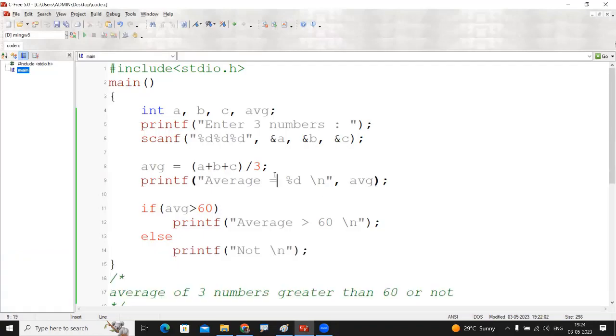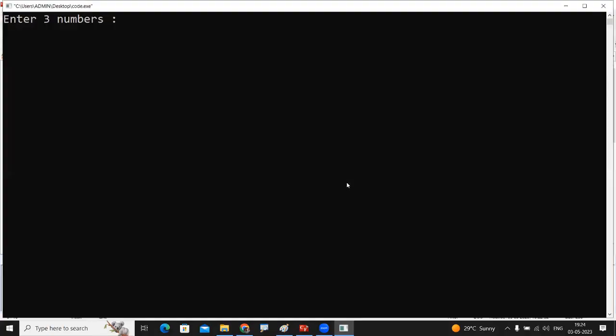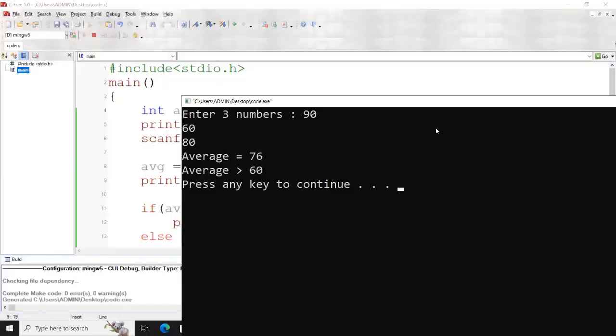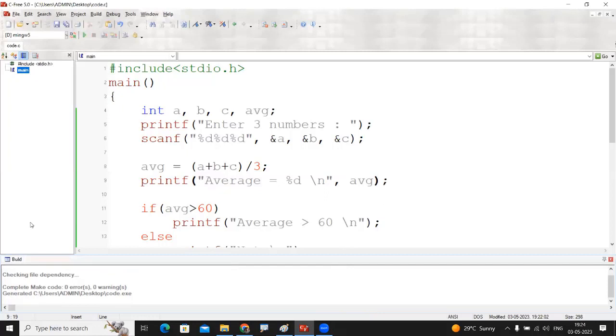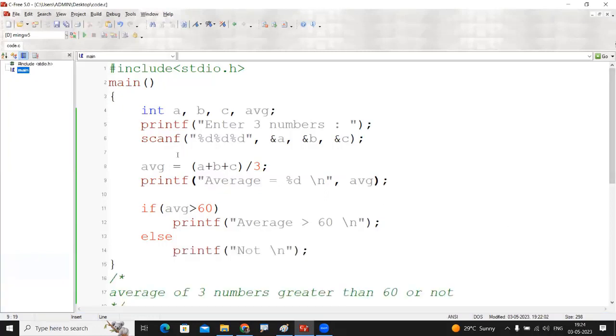Okay, do this one. See, suppose you run with the values 90, 60, 80. Average is 76. So, the average is greater than 60 message is printed. If it is success, success message; the failure, failure message. Only if else. You have to concentrate on writing conditions, depending on the question they have asked. That's it. Okay. So these things you practice today.